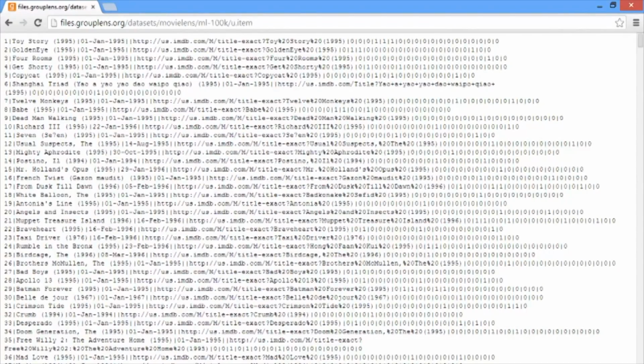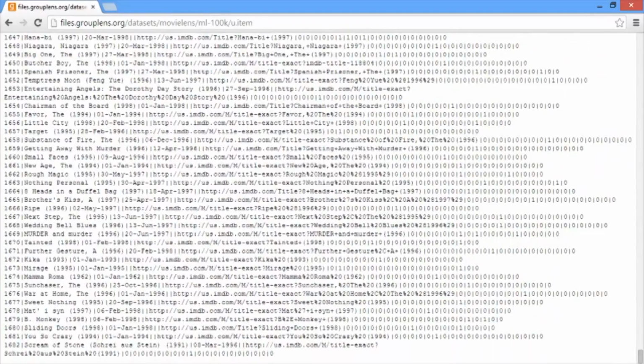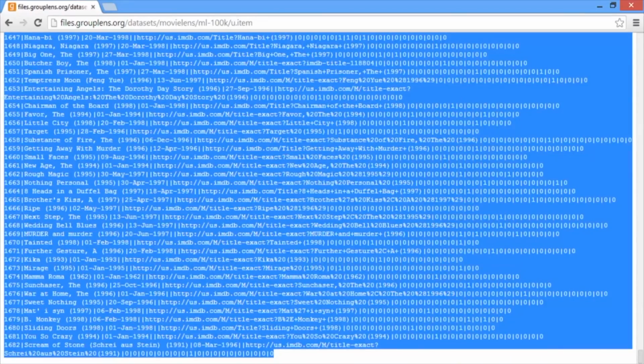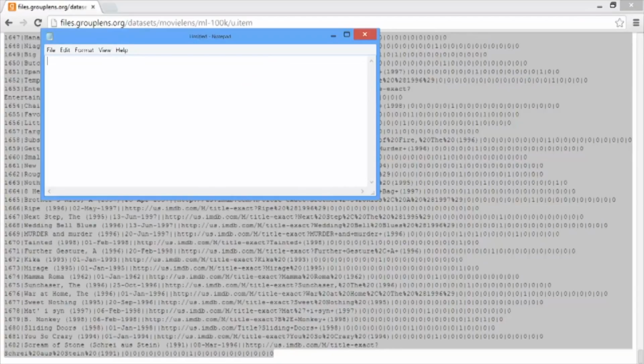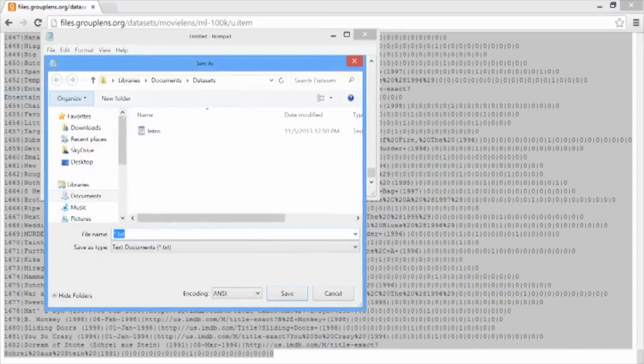Go ahead and copy all of the text on this page by first selecting all of it, and then hitting Control-C on a PC or Command-C on a Mac. Then go to a simple text editor like Notepad on a PC or TextEdit on a Mac, and paste what you just copied into the text editor with Control-V on a PC or Command-V on a Mac. Then go ahead and save this file as the name movielens.txt for text. Save this somewhere that you can easily navigate to in R.